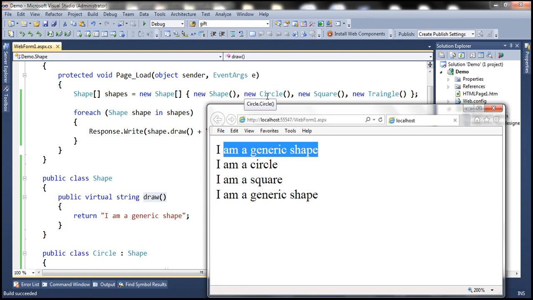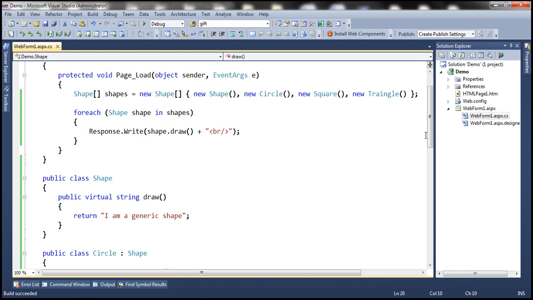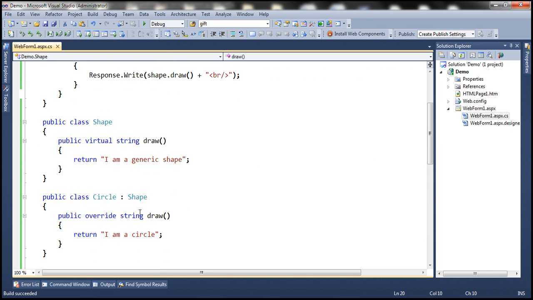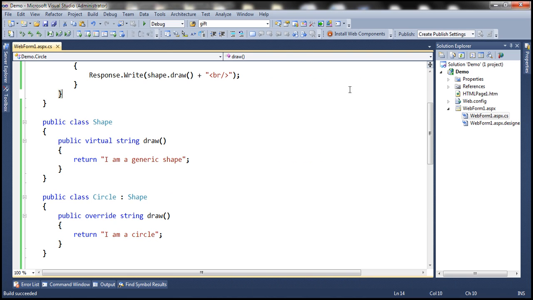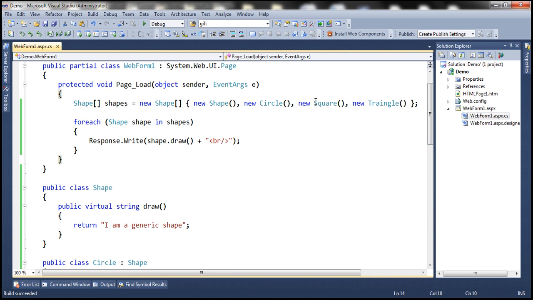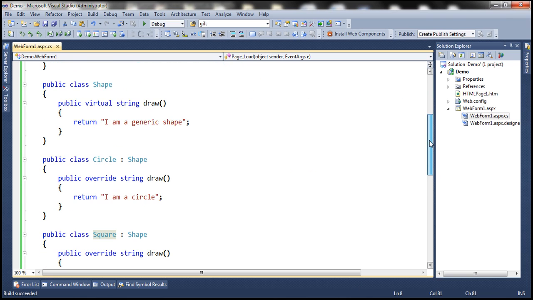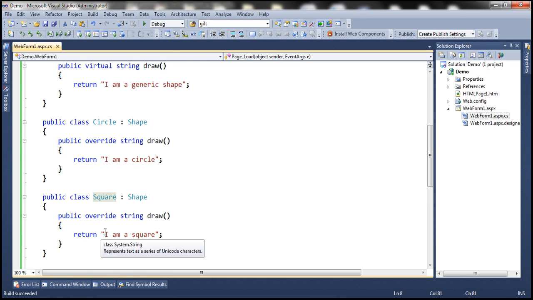And the second object that we have is circle. So the circle object also has the draw method. So circle object has overridden the draw method, and it returns the string I am a circle. That's why circle object says I am a circle. The next object is square. So square also has overridden the draw method, so that's why it says I am a square.